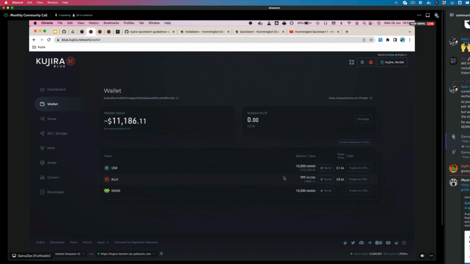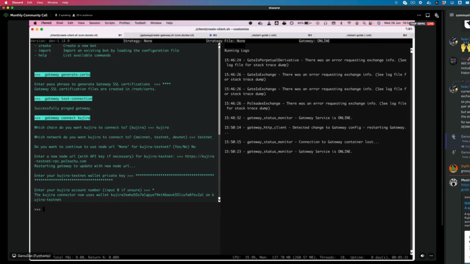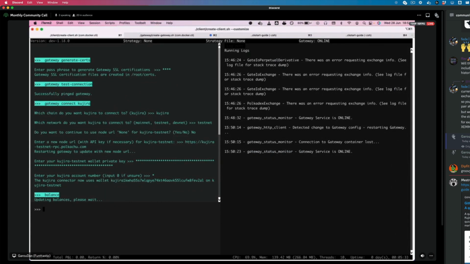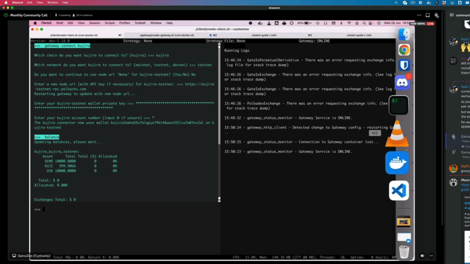10,000 USK, about 1,000 Kuji, and 10,000 demo. So if I call the Hummingbot balance command now, I should be able to see the same thing. So let's see. And as you can see, it works here. And now the next step is for you to get started really quickly.